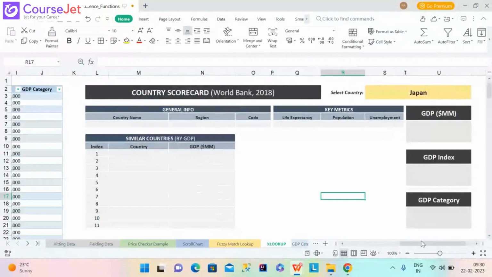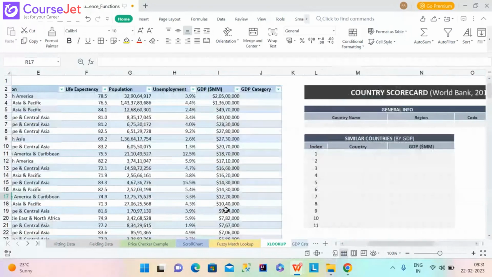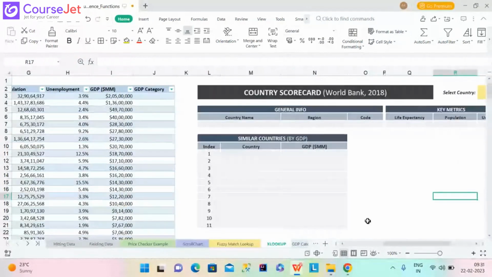Completely interactive and built entirely using XLOOKUP formulas. So let's go ahead and reset this to our blank canvas. Now we have a blank canvas, as you can see. According to this data, we will have a dashboard with dynamic content that you can scroll, and you can scroll right and left also. We'll see how to do that.